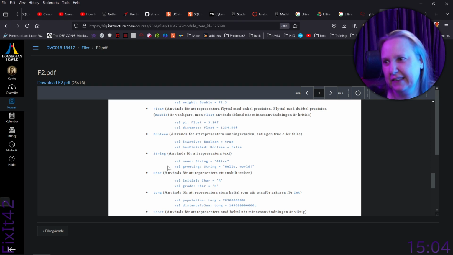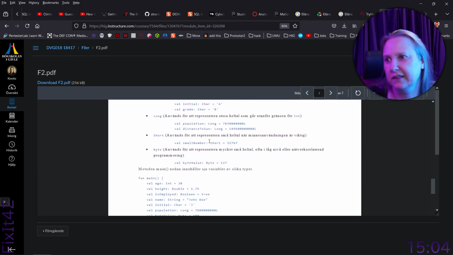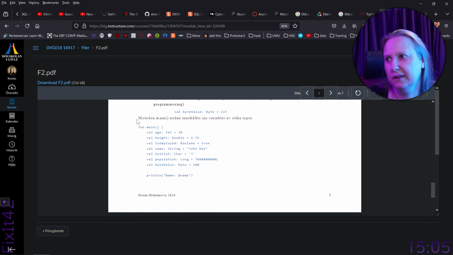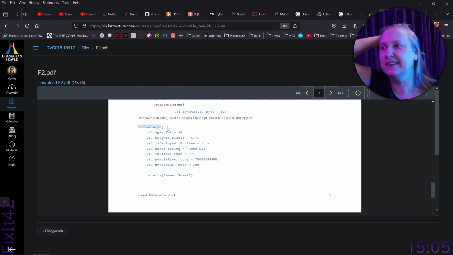So string, for example here: val for constant, variable greeting, colon, it's a String, equals hello world. So chars, didn't we already do chars? I scroll up and down, that's why. And then the else Char. Byte. So the method main, and it's called fun. Function is fun. They're fun.